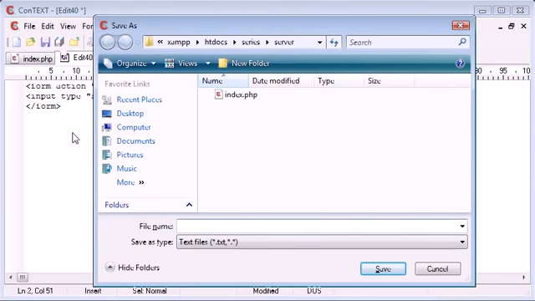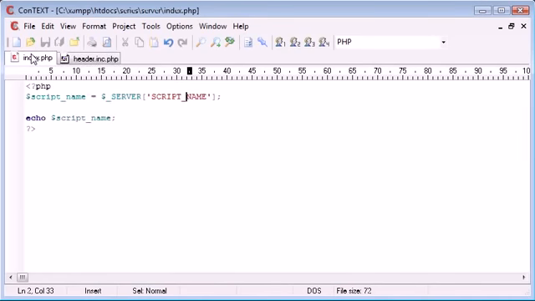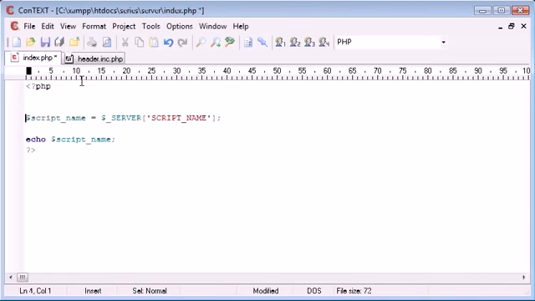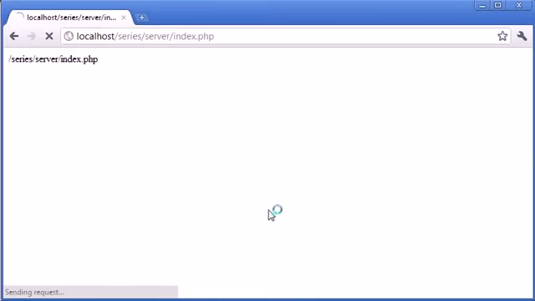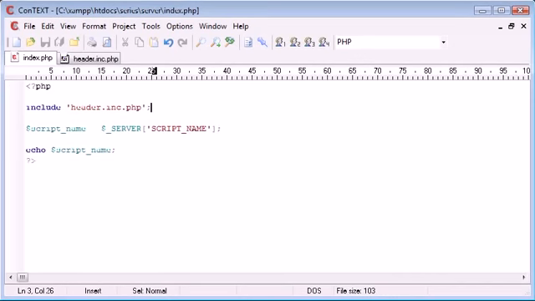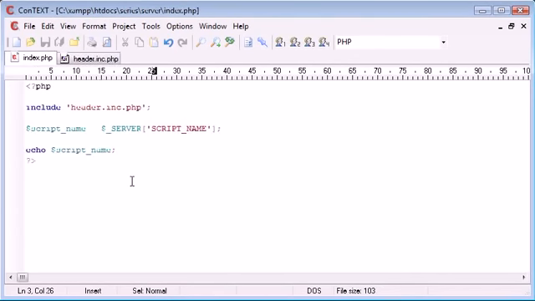So let's save this as header.inc.php. Now what I'm going to do with this is I'm going to include it in the top of my script. So you should have already had a look at the include function already. So header.inc.php. Now what this is going to do is it's going to include this inside of our script. So let's just check that out and see what happens. Okay, so now we've included this button here. Now what happens, I mean at the moment I've left action blank, what happens if we had another page?